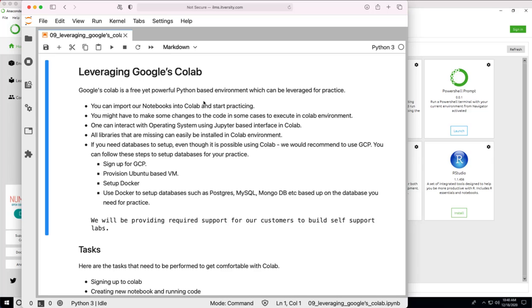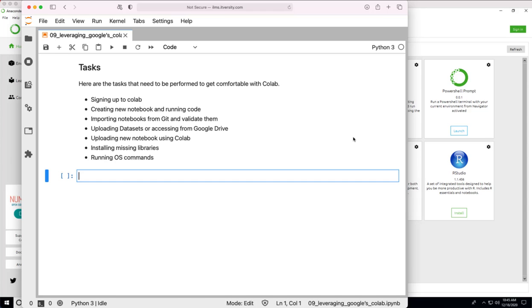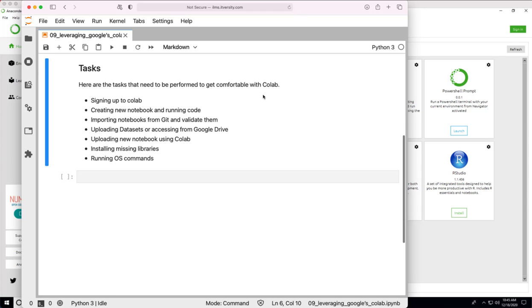All the support will be provided for our customers to build self-support labs, either using Colab plus GCP or just GCP. We would recommend to use just GCP, but using Colab has its own advantages and also disadvantages. It's your choice once you experience both. Here are the tasks that need to be performed to get comfortable with Colab.